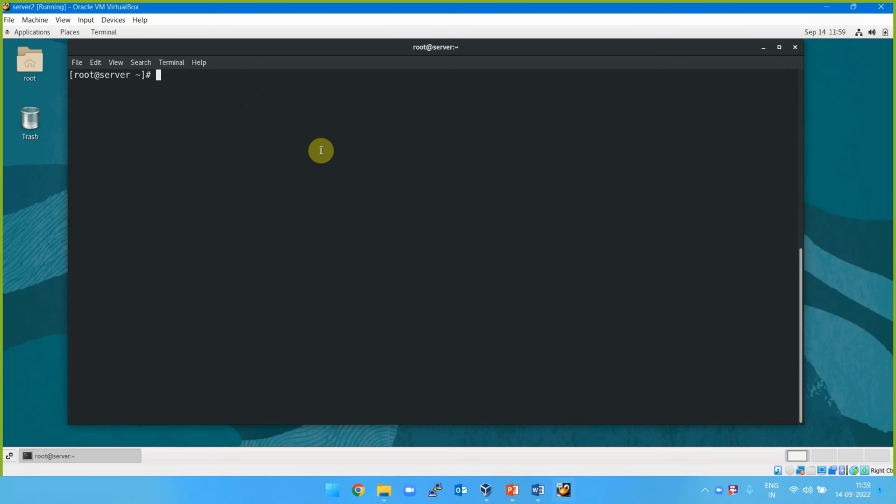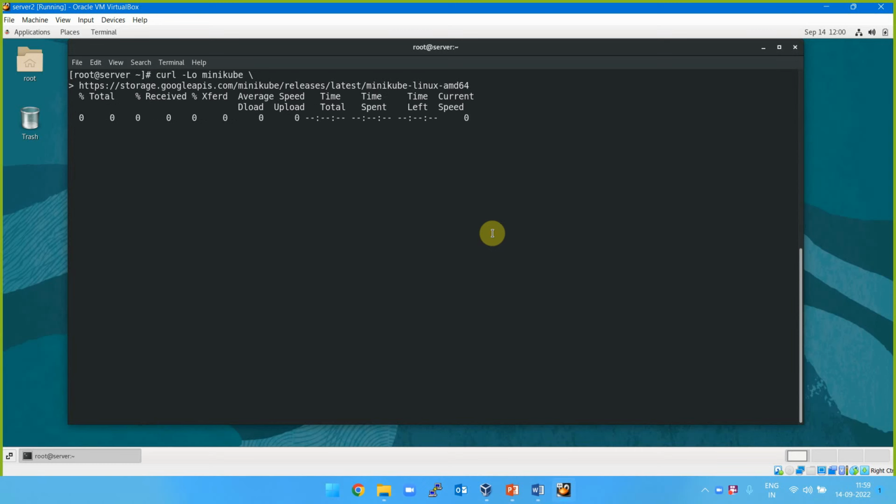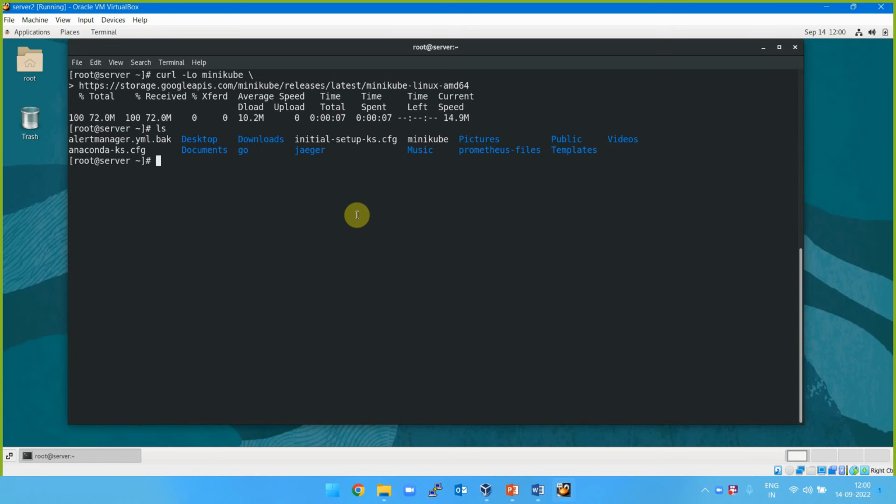Now we are good to start the installation of Minikube, which is a single node cluster for testing and deployment, with all the functionality of Kubernetes, except that it is a single node cluster. Minikube is a Docker container. It will run Minikube in the container. So you will see that once the image is downloaded. I'm downloading this image. This is around 72 MB. You can see the Minikube file is downloaded.